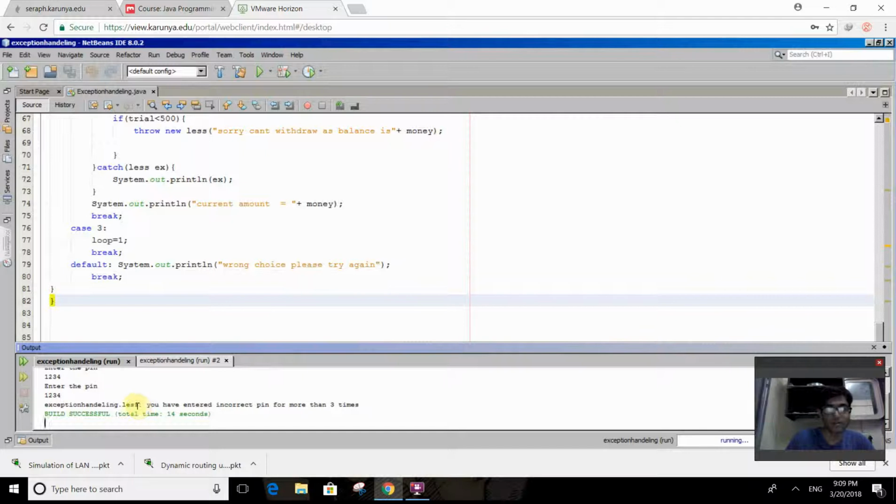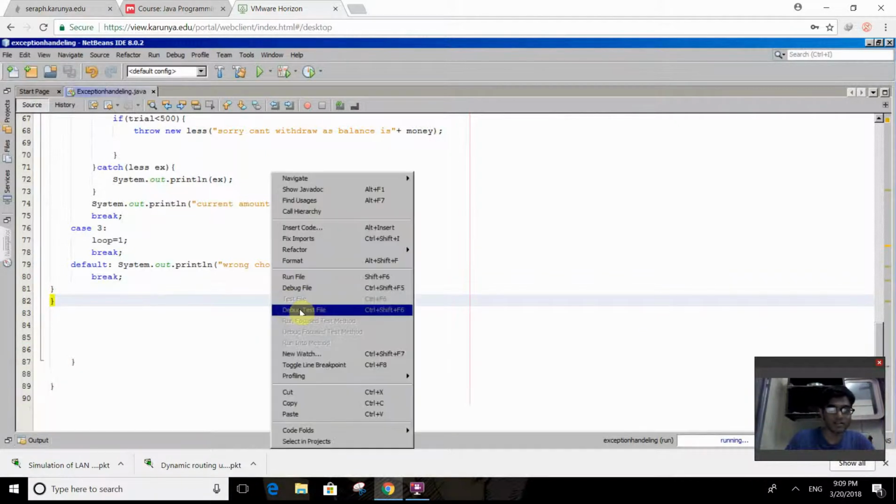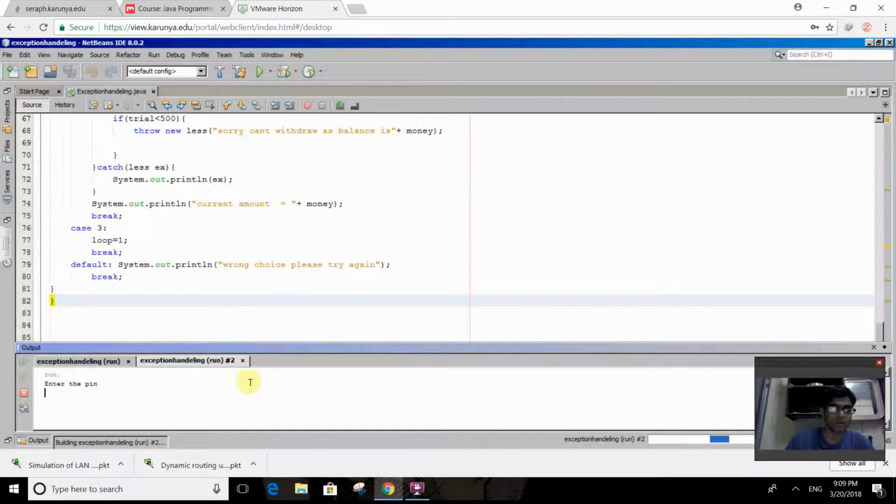Since we have created our own exception named less, we will run this file again with one more exception handling. Since I have entered the correct pin, it got into the remaining part. The current account balance is 500 as you can see over here, and I am going to add the money now. Let's add some random number. So you can see that I have entered some amount, and the new amount is 2845.